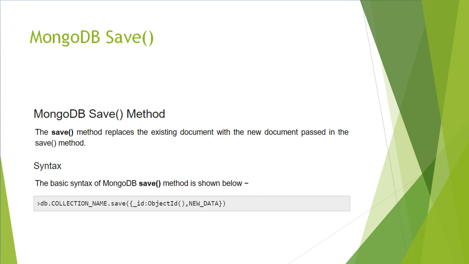So save and update are totally different. Let me specify the difference once again. Using the update method will help us update the value in the existing document, while the save method will help us replace the current document with the new one that we have passed.